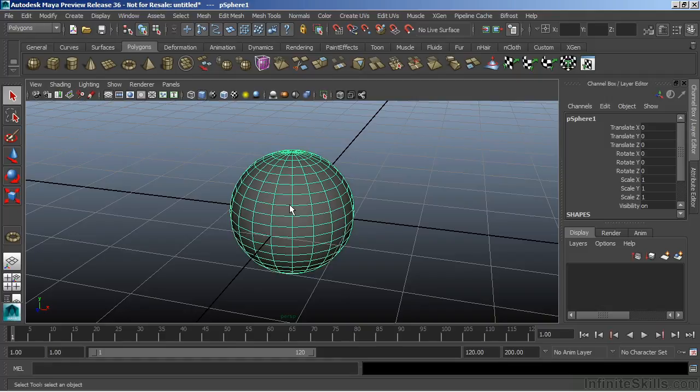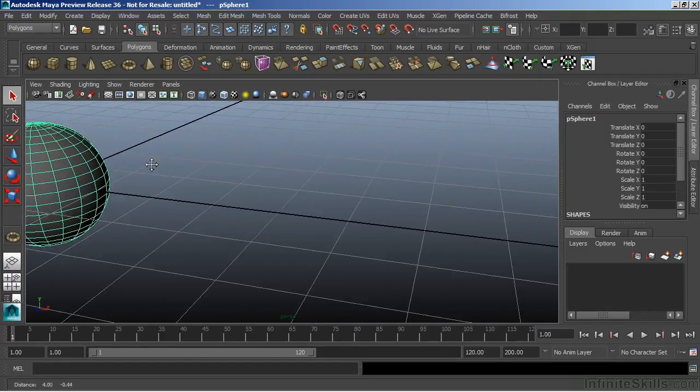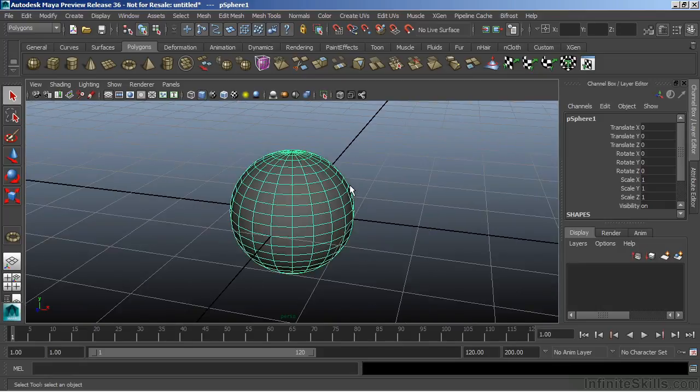If we want to see everything within our viewport, we can hit A. That's not going to work because we only really have one object there, but there, if we move it off screen and hit A, it'll frame that back up.